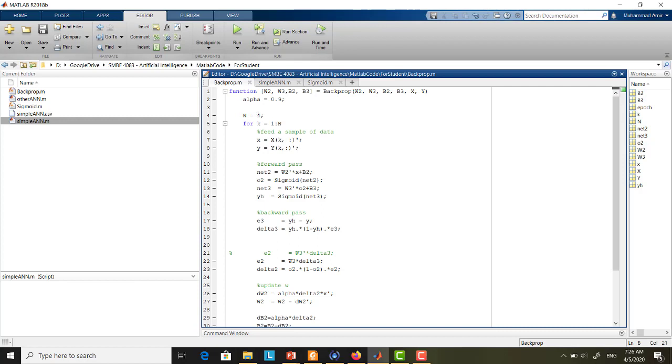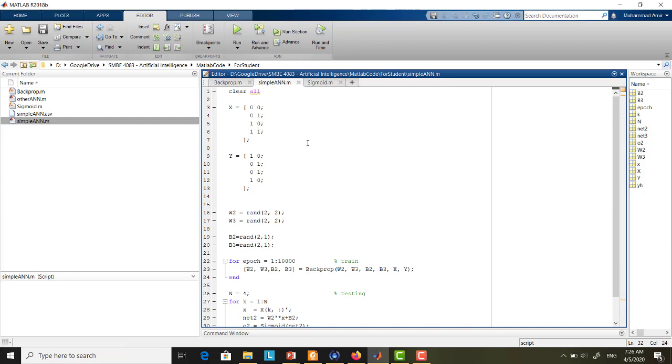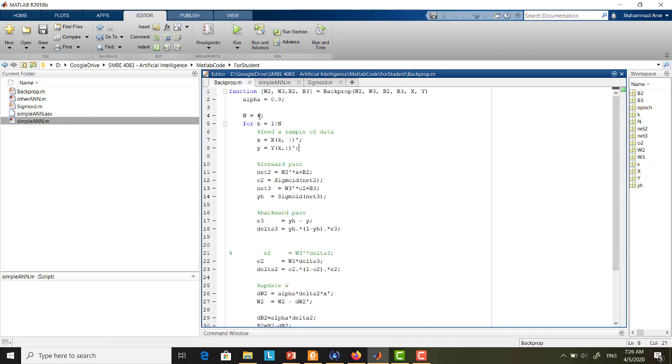Okay, why is n equal to 4? Because in this example you only have 4 samples inside your training data set. In the simple ANN there, you have only 4 samples inside your training data set. So that's why you set n equal to 4. It means that if you have 100 samples inside your data set, then you need to set n equal to 100. It's the number of iterations.